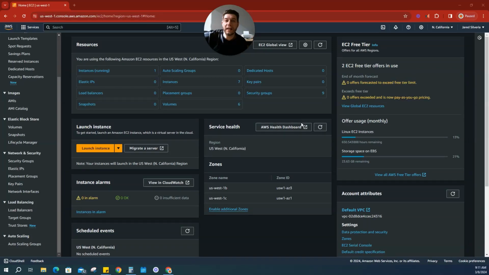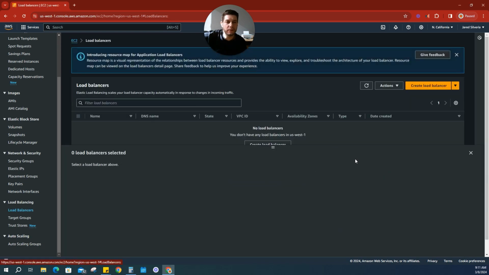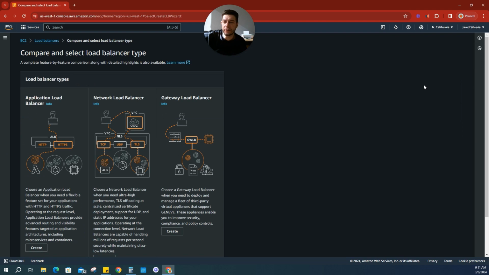Today I'll be working on making our app highly available. To accomplish this, I'll set up an application load balancer and AutoScaling group. Starting in the EC2 dashboard, on the left-hand side, we'll select Load Balancers, and then Create Load Balancer.